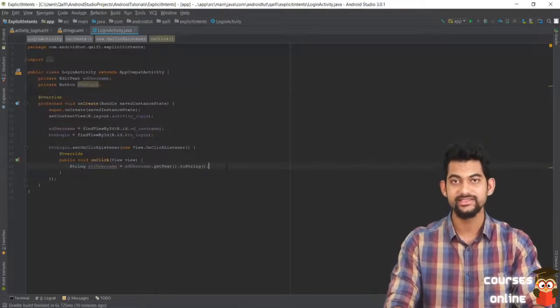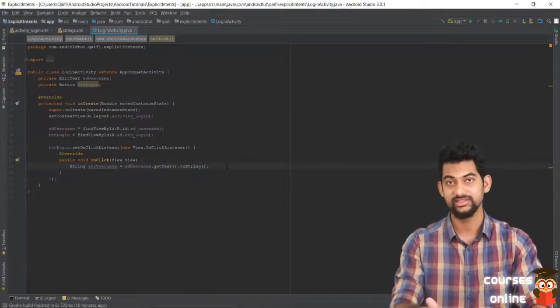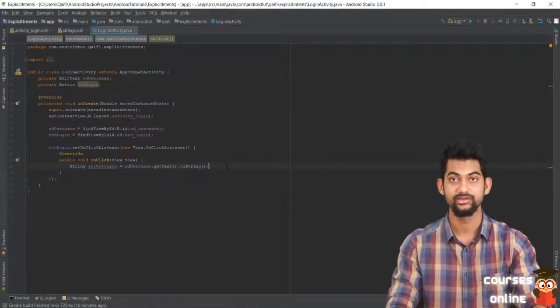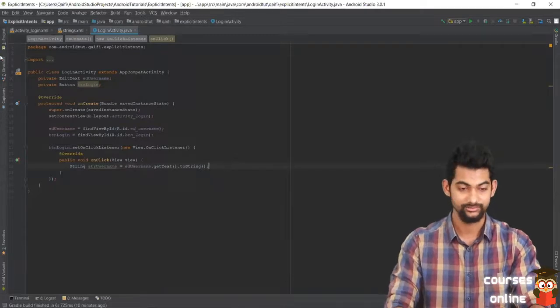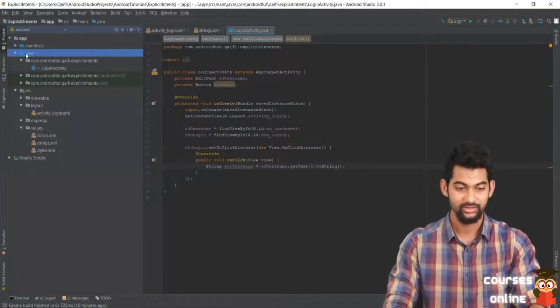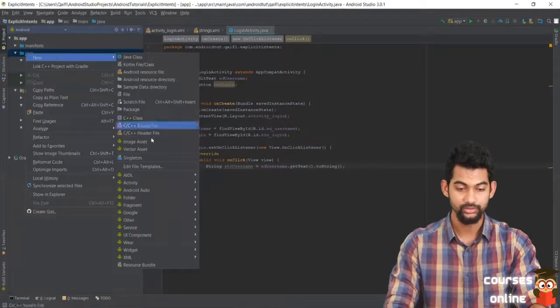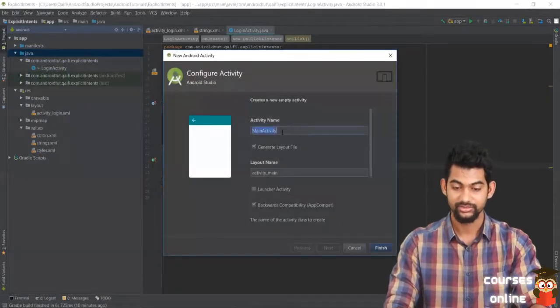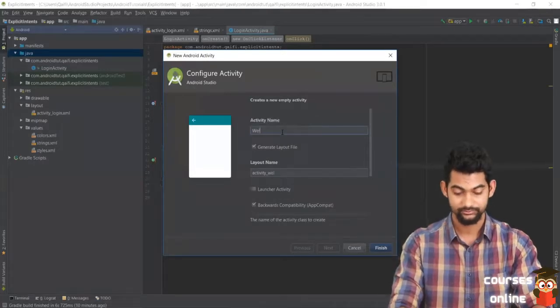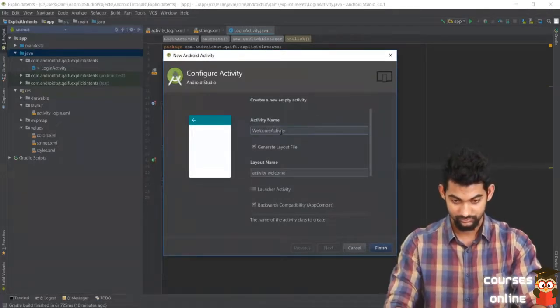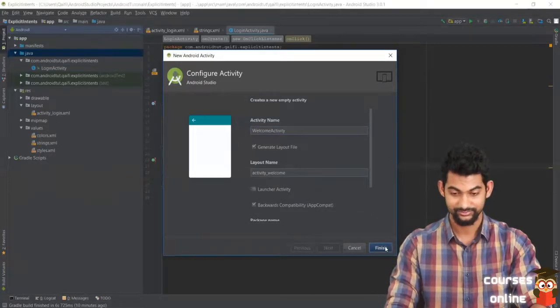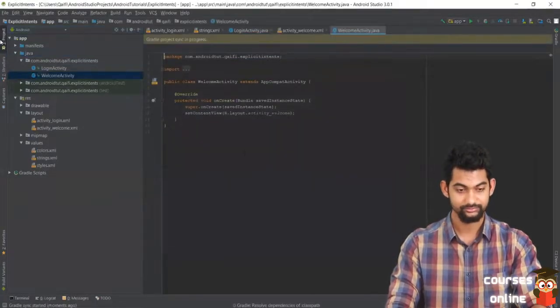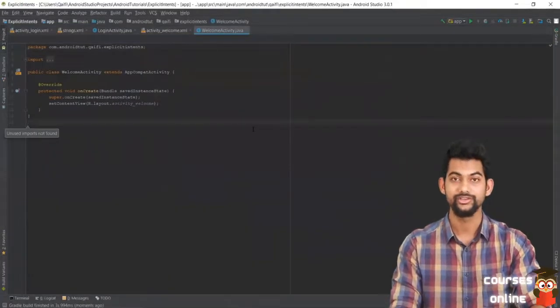So now that we've got the text in a variable str username, what we're going to need is, for the third step, another activity. As we can recall, the welcome activity. So let's go to project, right click on the Java, new, activity and empty activity. So let's call it welcome activity. Let's hit the finish button. Our activity is ready to use.